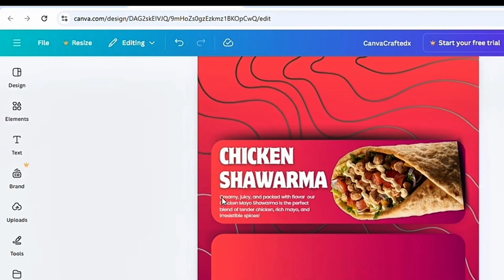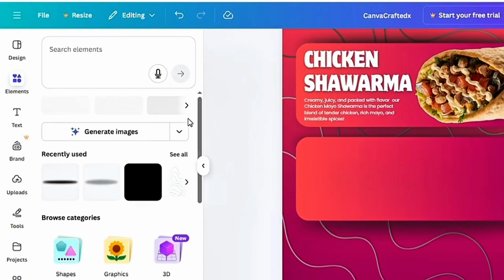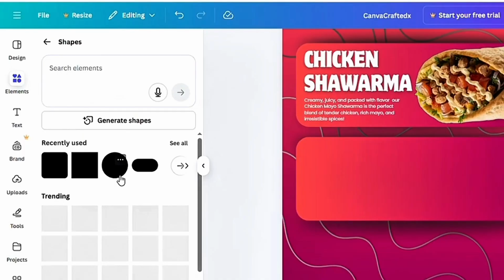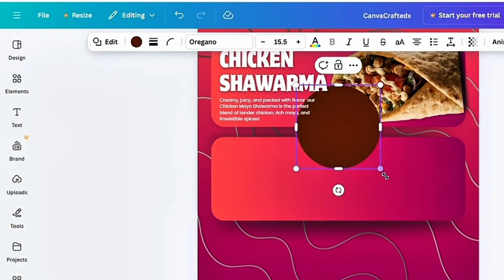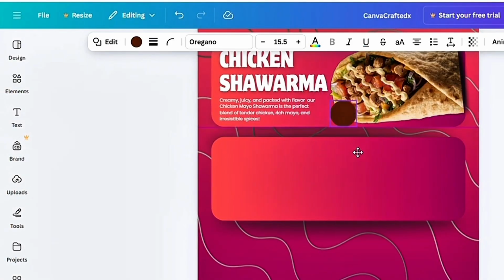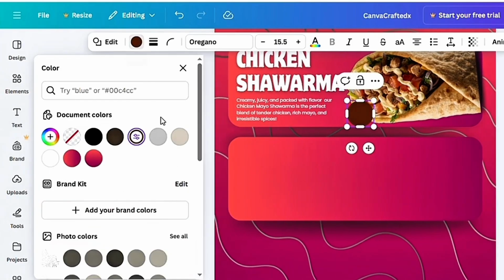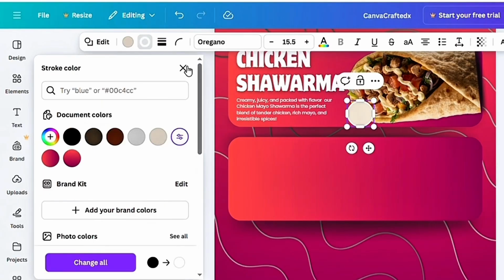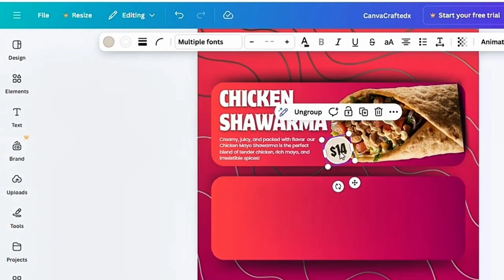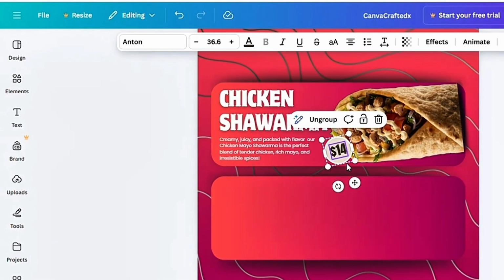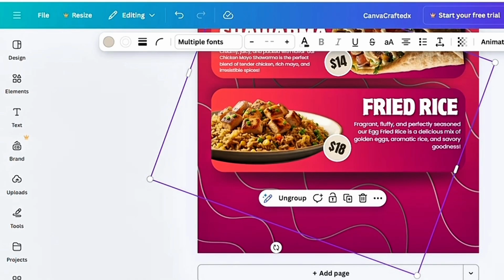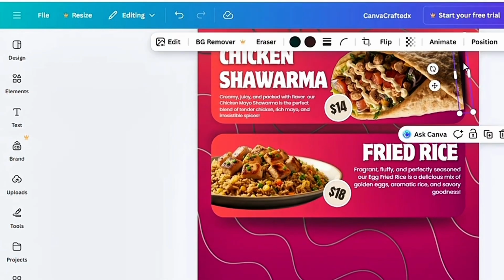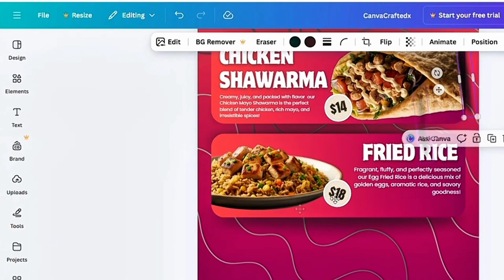Now add your product's tiny description over here. Go to Elements and pick the circle shape for the price tag. Change its color and add stroke style and pick the first option, reduce the size to 3, and change the stroke color to white. Add your price, and I use this font for the price. Now do the same process for the chicken rice as well. The description, font, price details, everything. Put a shadow under the plate.